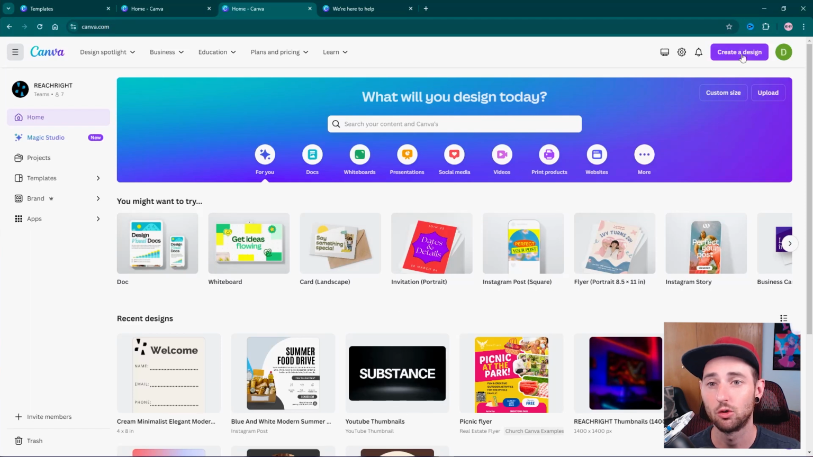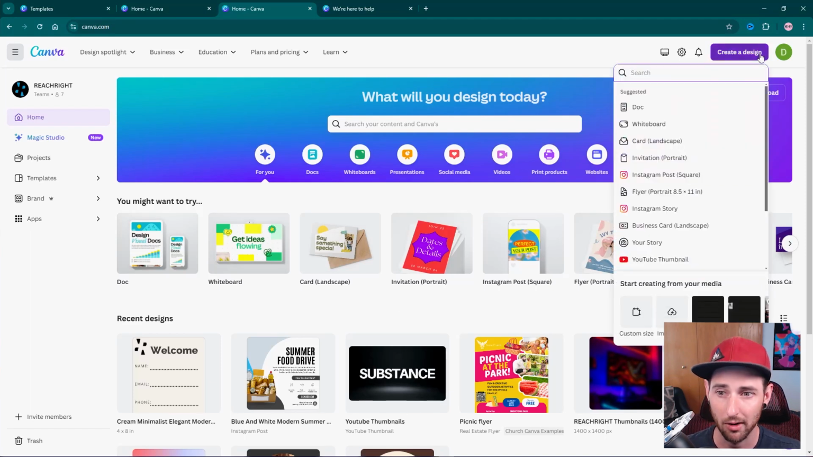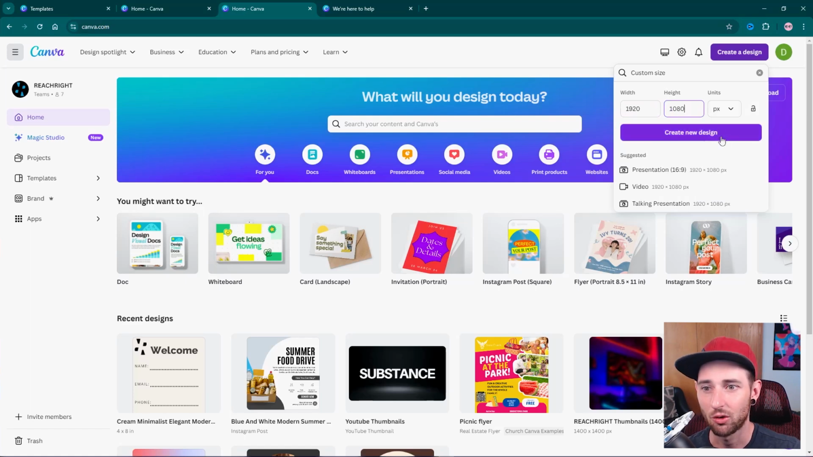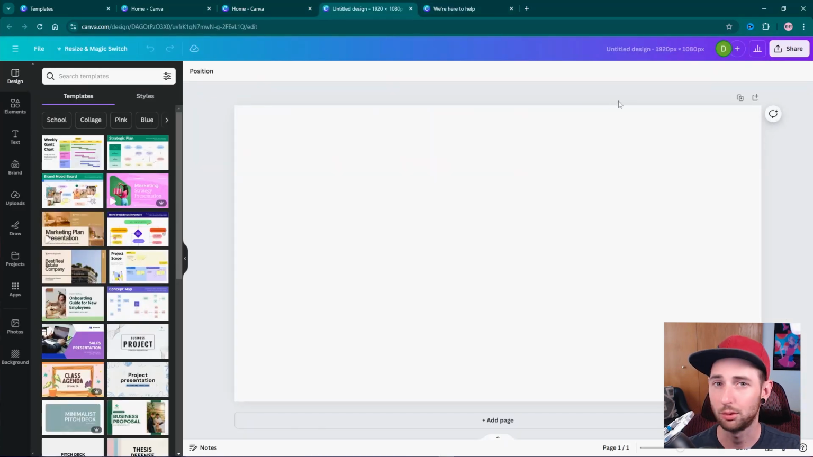I'm gonna go up to create a design at the top right-hand corner here. And then it asks me, what am I creating it for? I already know my dimensions, so I'm gonna go down here to custom size. I'm gonna go to 1920 by 1080, which is in my recent, but if it's not in yours, you can obviously type 1920, let's just do it. 1920, 1080, and then create new design. So now we have a completely blank design from scratch.